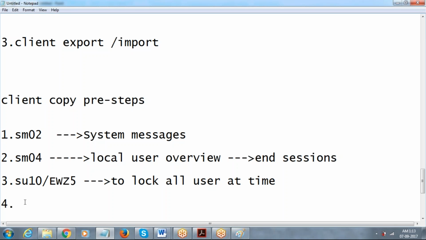So at that time, you don't have a problem. Then what do we do at that time? We have to suspend the overall background jobs. How to suspend them: go to transaction code SC38 and run the report named BTC transfer. The purpose of this report is to suspend all background jobs at a time.